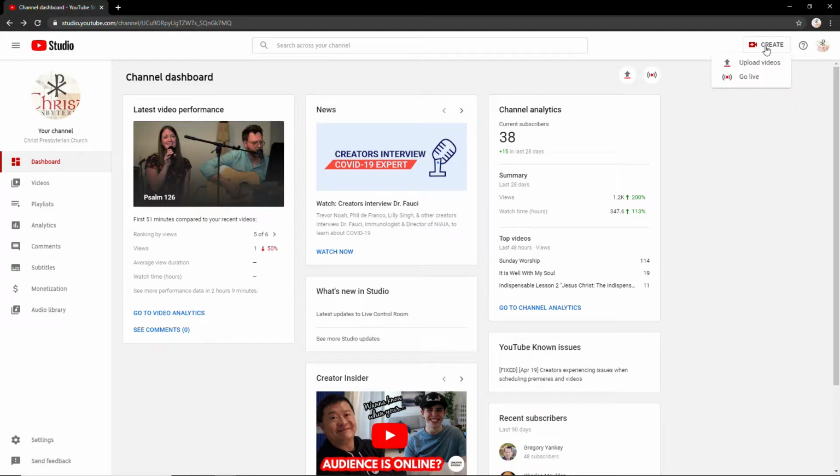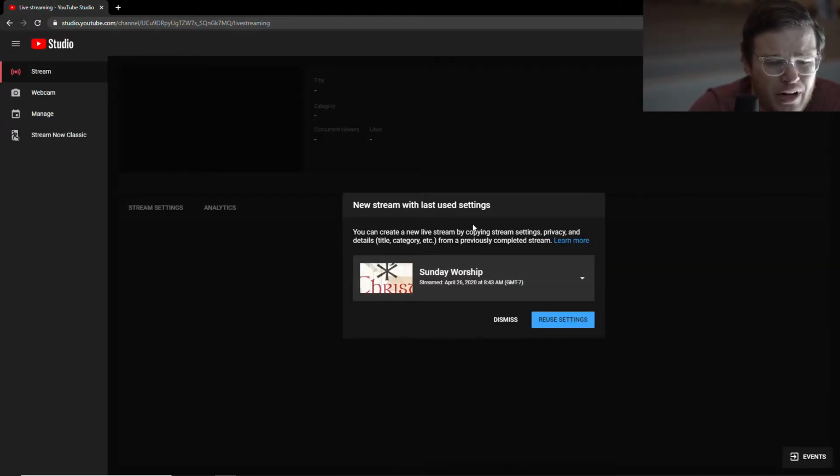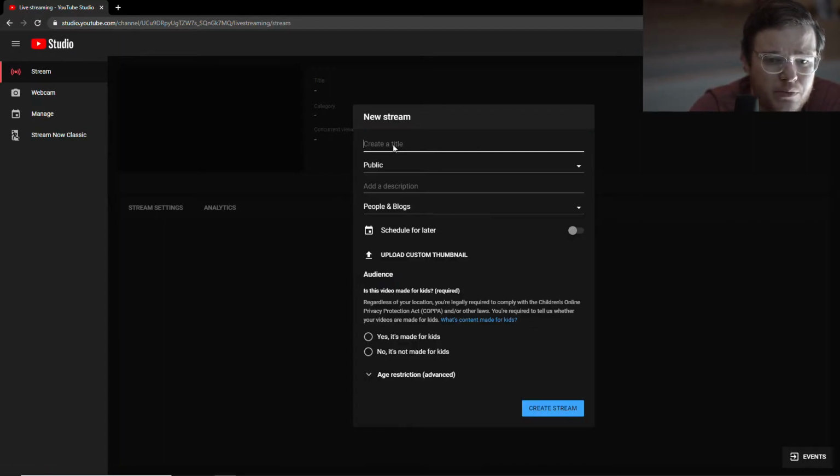I'm going to click Create. I'm going to click Go Live. And it's going to give me this option: I can reuse the last settings that I used. I don't want to use that right now, so I'm going to hit Dismiss. I'm going to title what I'm doing. If I need to add a description, if I want to schedule this for later, all those kinds of things. And then I'm going to click Create Stream.